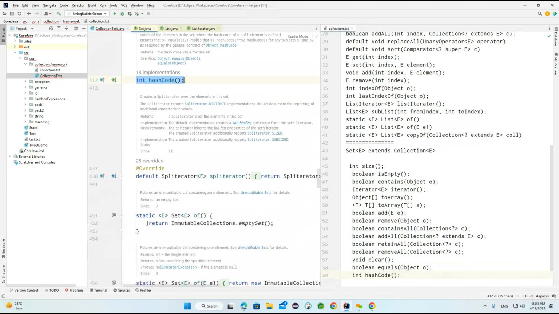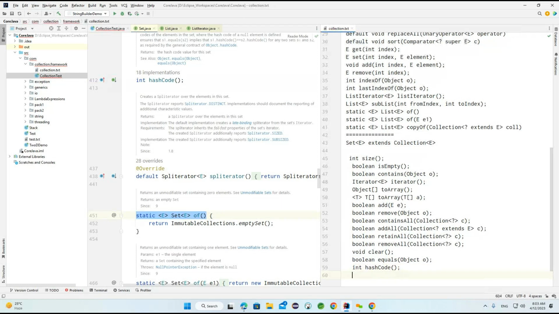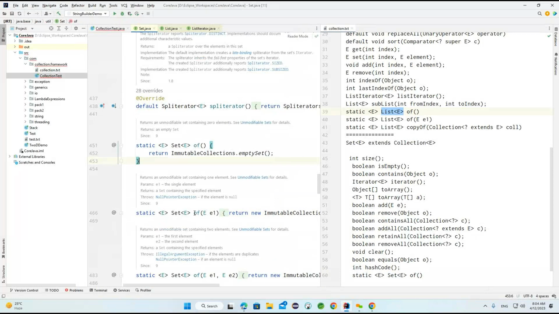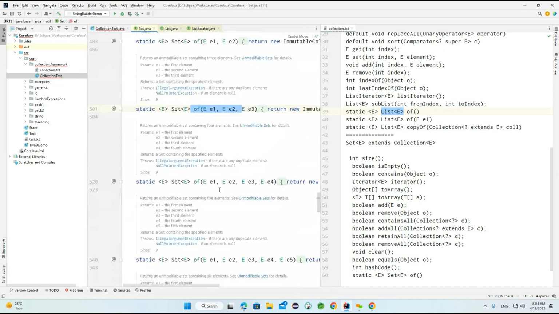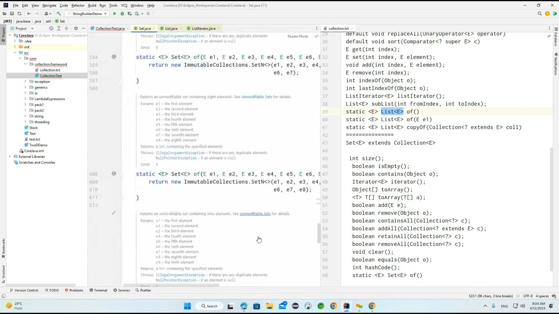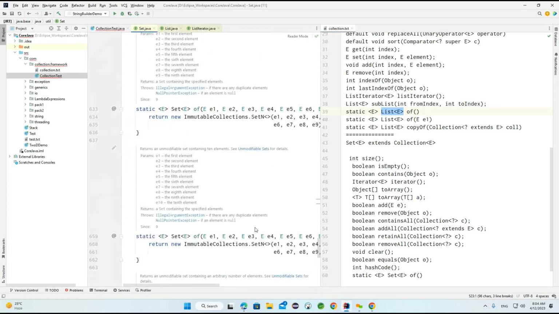Now you can see Set.of. This is one specific method which we have under the Set interface, the Set.of method. In the same way, if you see List.of, we have the of method there. This of method returns a Set interface here, and the List.of method internally returns a List interface. This is an important concept. Again, it is an overloaded method: one parameter, two parameters, three parameters, four parameters, up to 10 parameters.